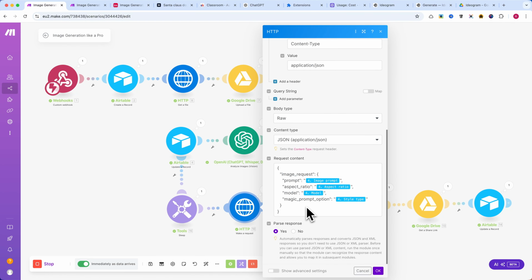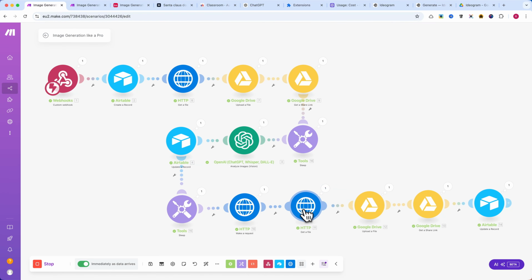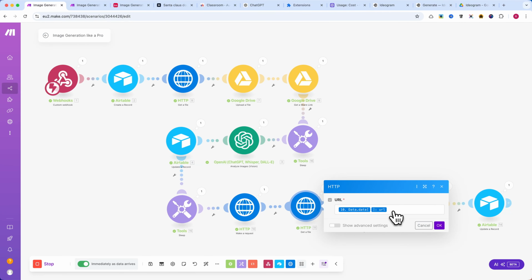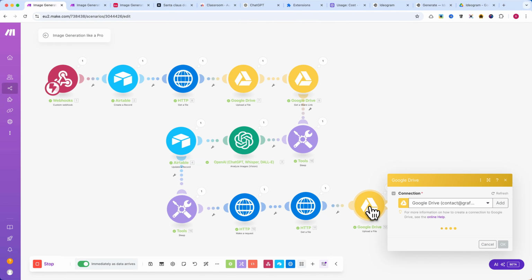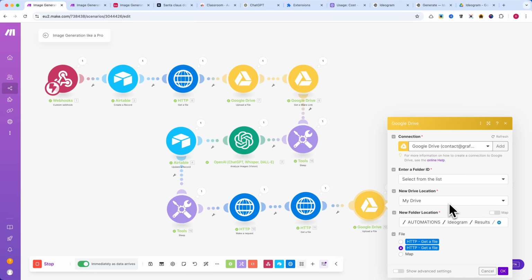HTTP request. Get a file after Ideogram generates the image. Use the Get a File module to download the newly created image. Upload the new image to Google Drive using the Upload a File module. Make sure to select the correct folder. In my case, I've created a structure, automation/ideogram/results.